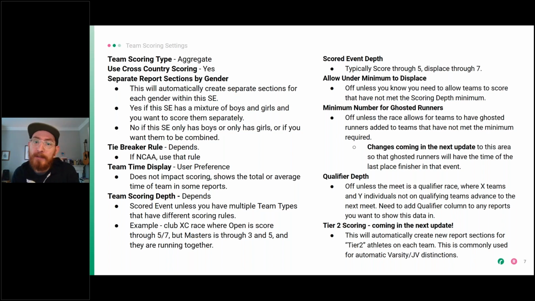So typically it'll be something like the top 3 teams or 2 teams advance, and then the next 10 individuals who are not a part of any qualifying teams are marked as an individual qualifier. So unless you're timing a race that has this aspect, leave it off. But basically, if you do need this setting, you have to enable it, and then you have to add this qualifier column to any reports that you want to show this data in. Typically, you'd want it in the team finish list report.